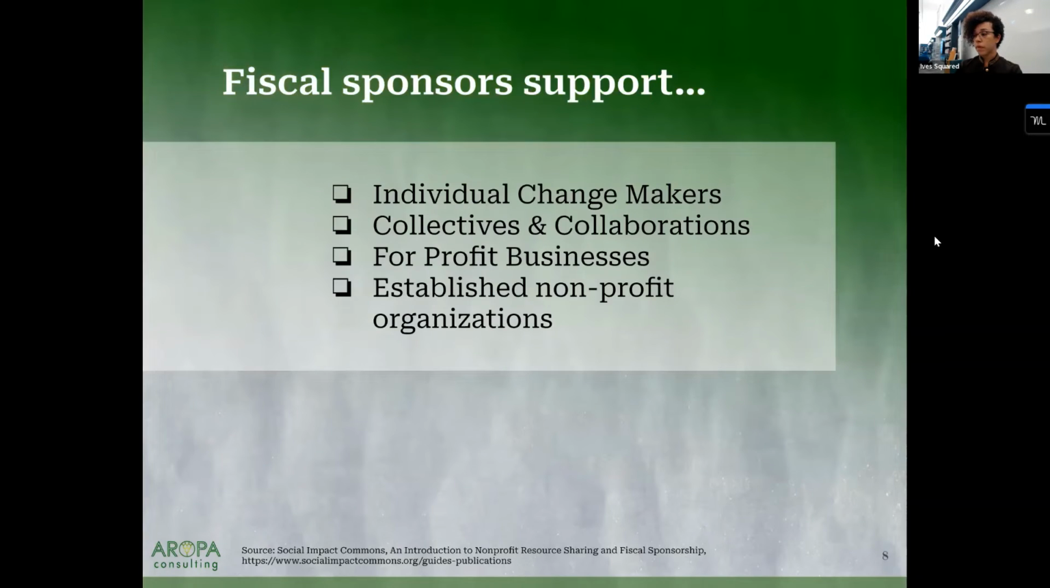So then the question is, who do fiscal sponsors support? As I mentioned, individual change makers: someone within a particular community that sees a need and wants to create a project or create impact. Maybe you're a collective or a group of collaborators. You have an idea, or you've been doing volunteer work inside your community, but without an official structure. Fiscal sponsors can help create that structure for you so that you can also receive donations and gather further support.